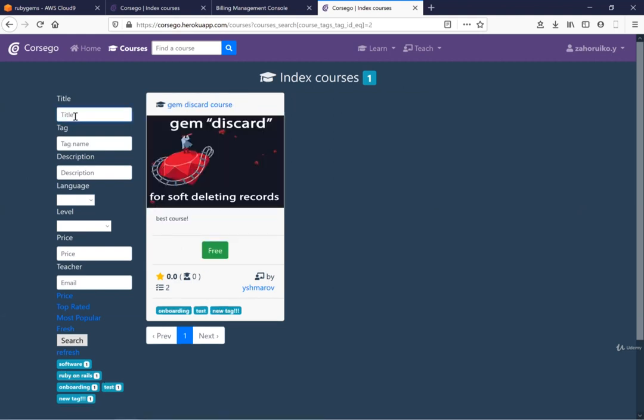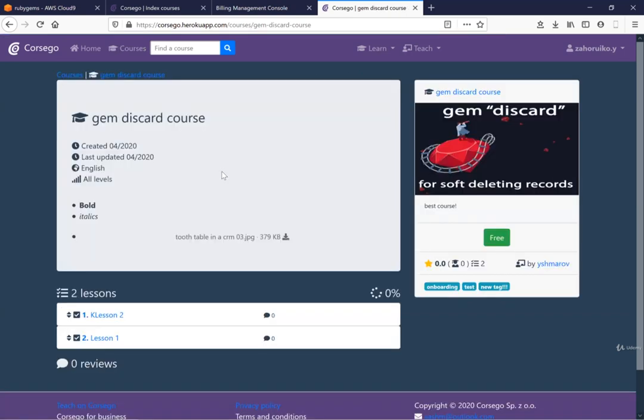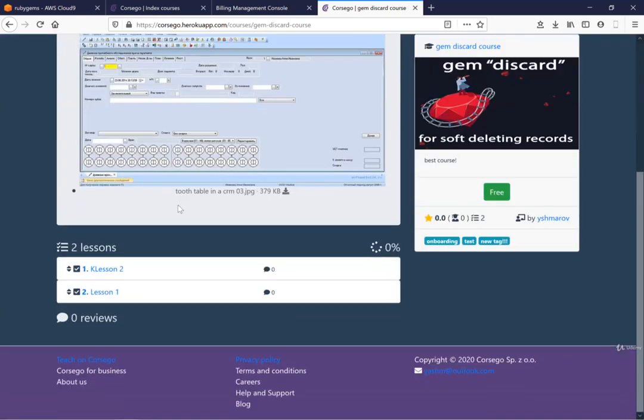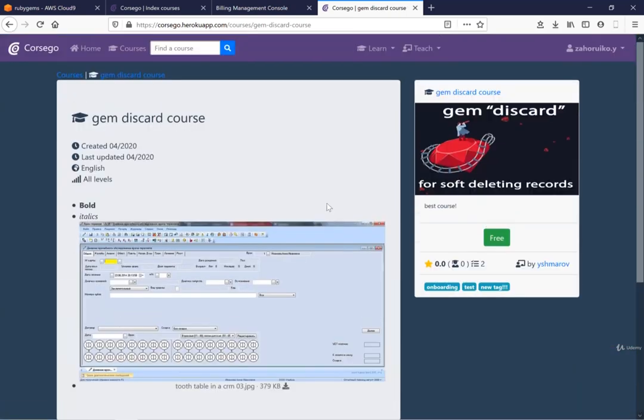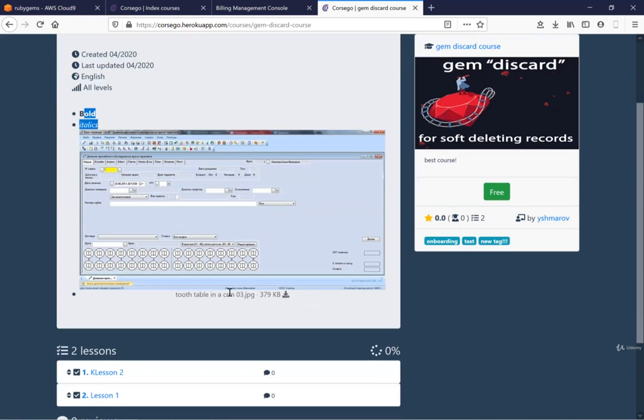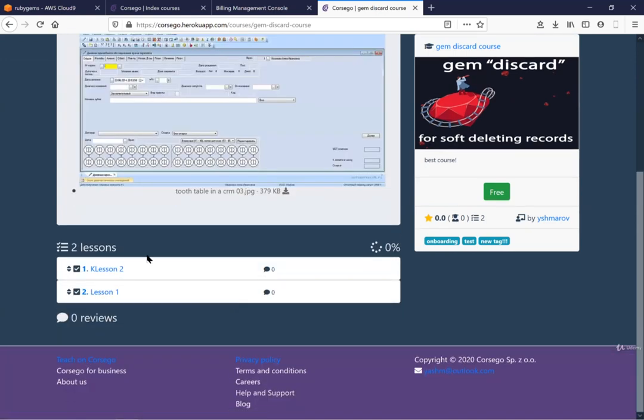We can search courses by title, by the name of a tag, by the description, by the language in which the course is conducted, by the price, or by the email of a teacher. Now, here is a course that we are not subscribed to. So we'll open the course and we see that there are two lessons in the course. We see the page of the course, we see the description, we see the details, we see some kind of additional description of the course, and now we see two lessons.